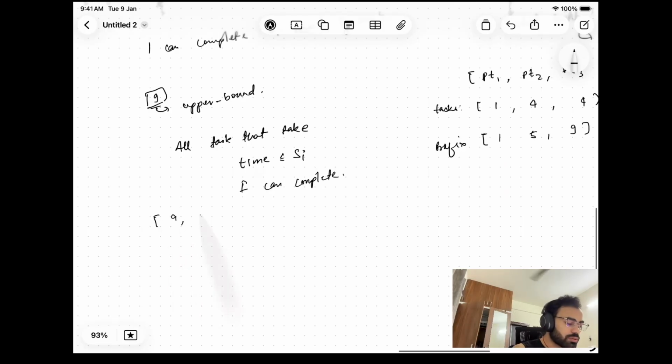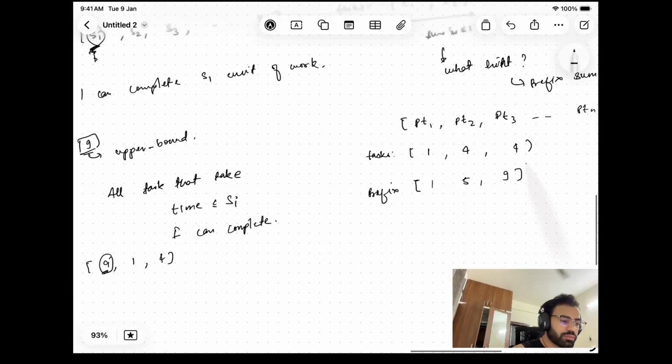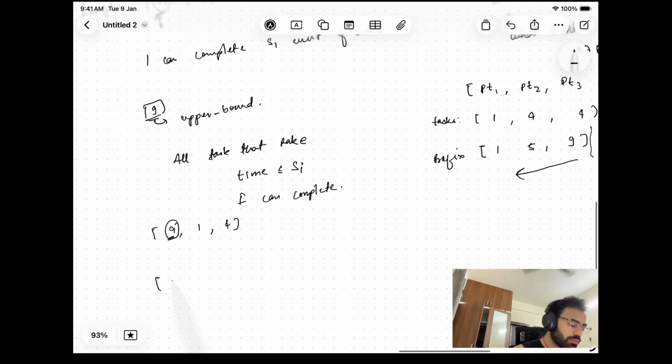So in our example, this was 9, 1, 4. Can I complete all tasks which take less than 9? So how many tasks are smaller than 9? 3 tasks. Okay, so left is 0.